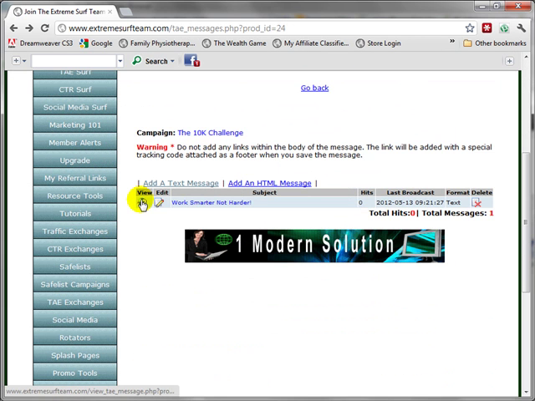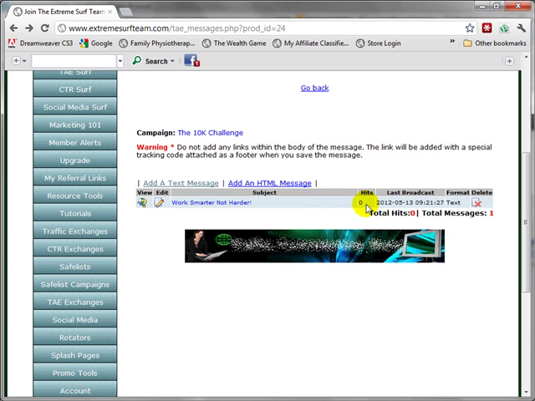And we can go ahead and create more messages if you wish. This is where you'll see the number of hits, and later on we'll show you how to drill down and look at individual statistics.